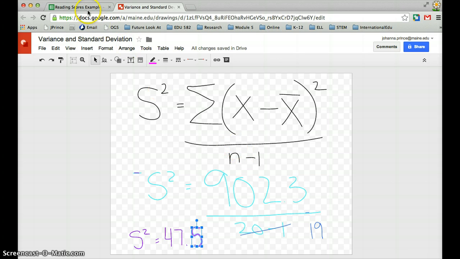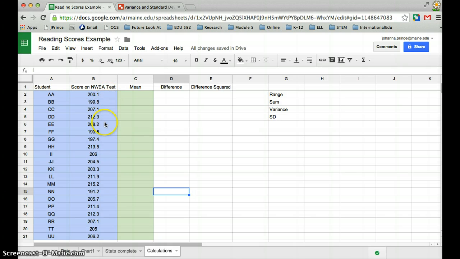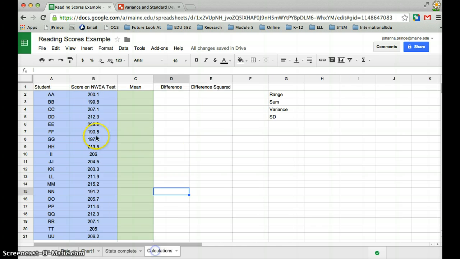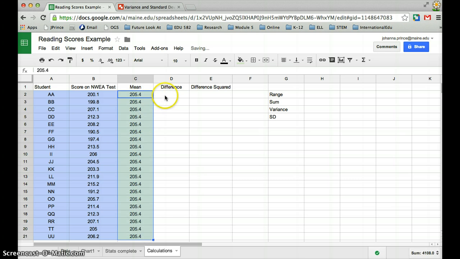So let's go back here for a second. So I've got my data. We've already calculated the mean, so I'm just going to look at that number there, 205.4, and come back here. I'm going to put my 205.4 in one cell here, and now I'm simply going to drag down this cursor, and that will copy that value here.